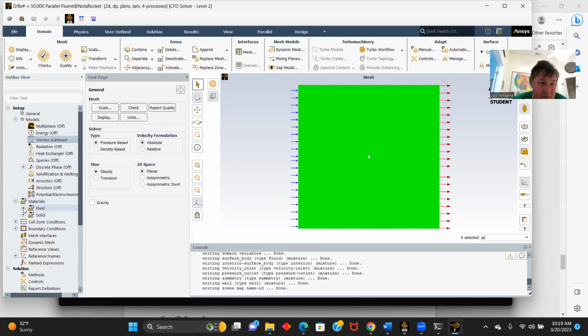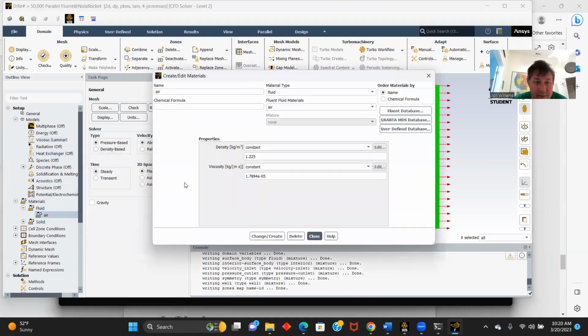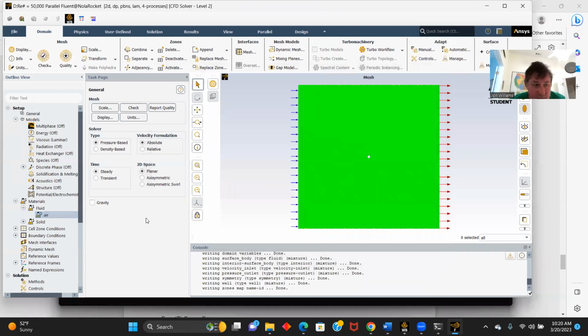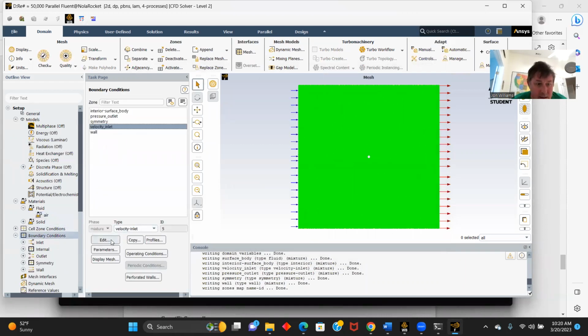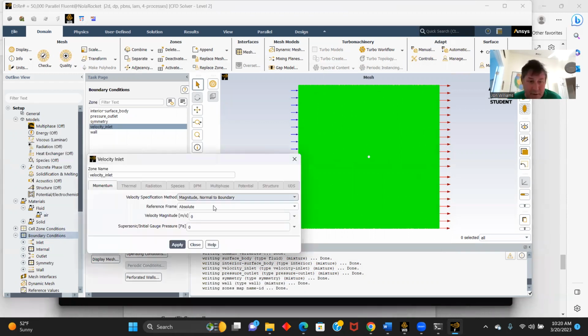For our materials, we'll go back to air again. It's our flow material. Again, density is going to be 1 kilogram per meter cubed. Our viscosity is going to be 0.0006 kilograms per meter squared. And change, create, close. Let's go to boundary conditions again. Velocity inlet, edit. We're going to have a velocity of 30 meters per second.